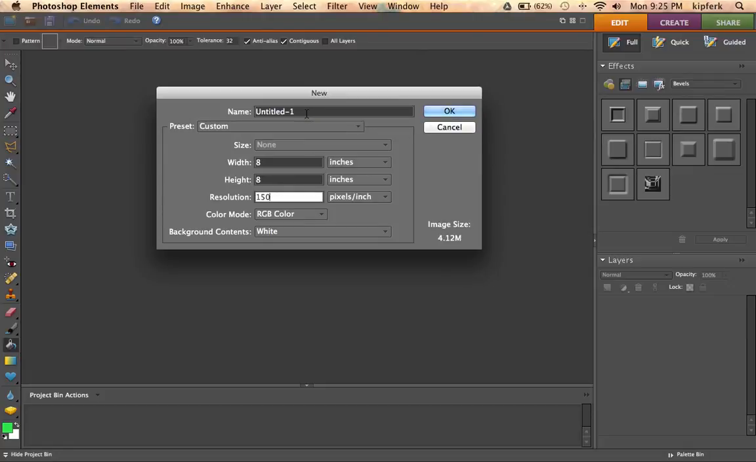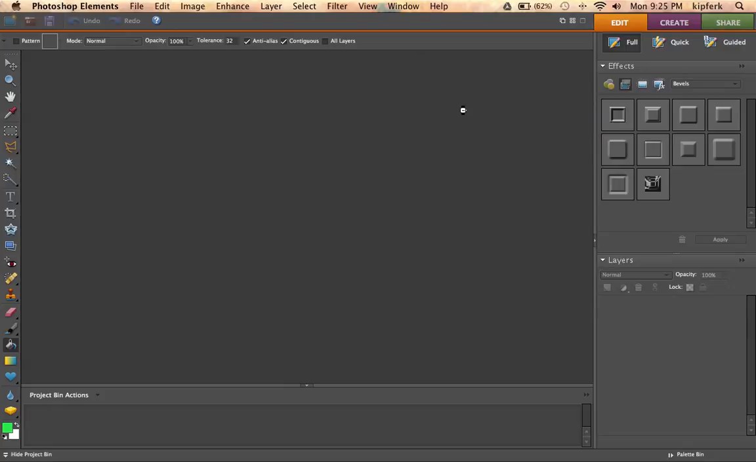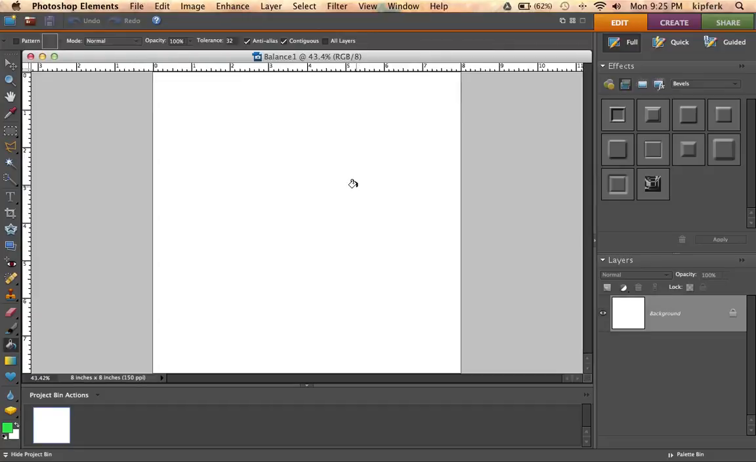And I would also name it the principle of design that you are going to choose. So I'm going to name this one Balance, and I'm going to put a 1 next to it, just because I may make a few different versions for each one of these principles to choose from at the end. So, okay, go ahead and start it up.